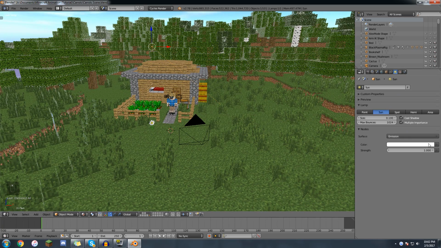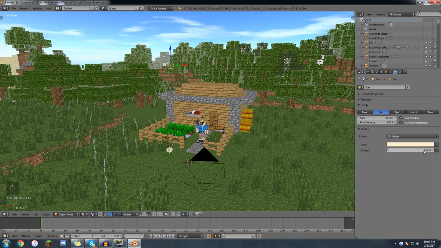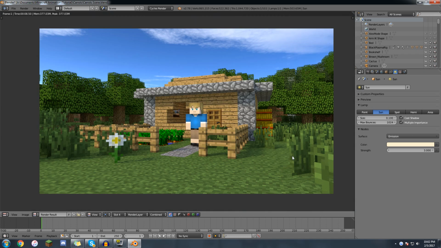First, let's click on the color. Let's give it just a little bit of an orange, just yellow. And let's increase the brightness to something like 3. And let's render again. So now we just rendered into slot 4. And as we can see, now we're really starting to get a lot more effect on that sunlight. Before it was kind of flat.